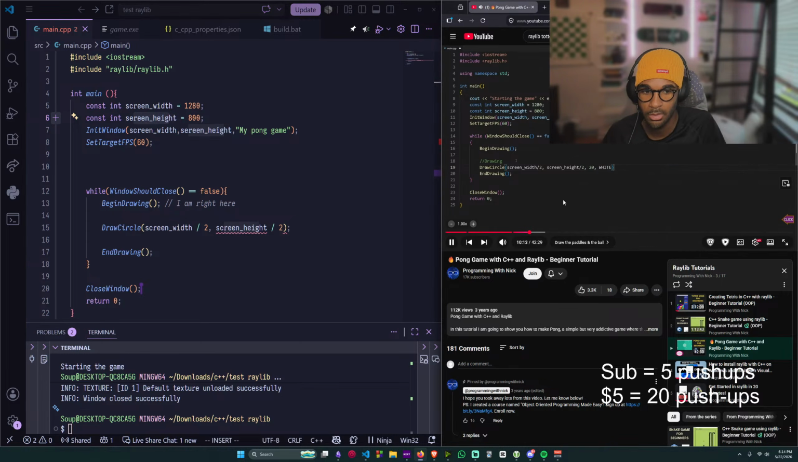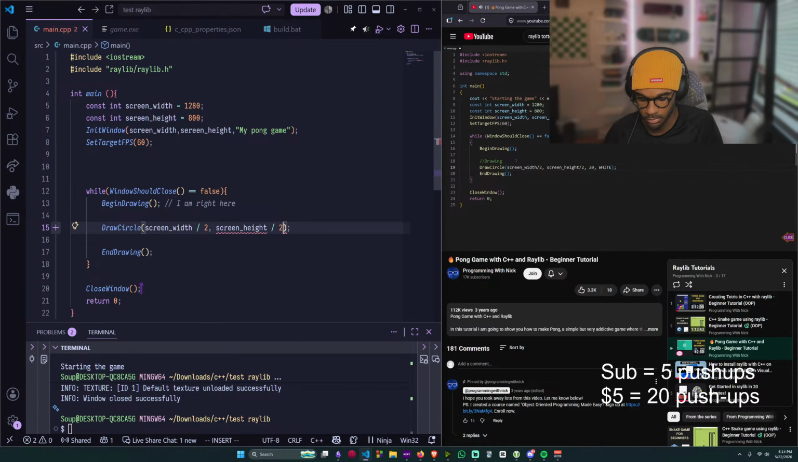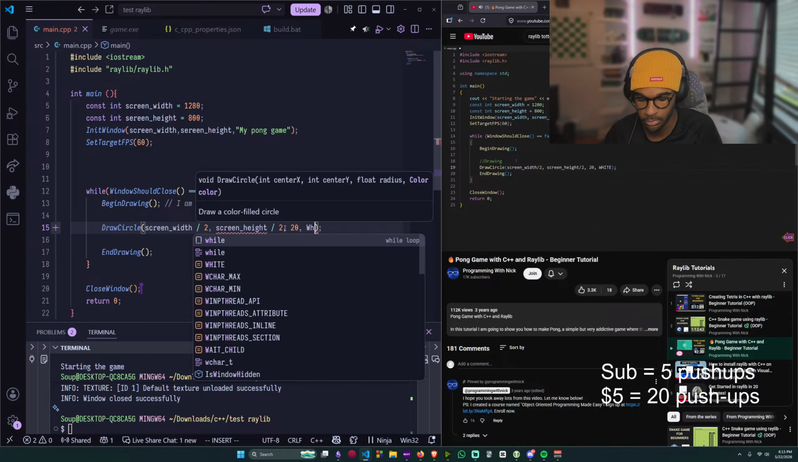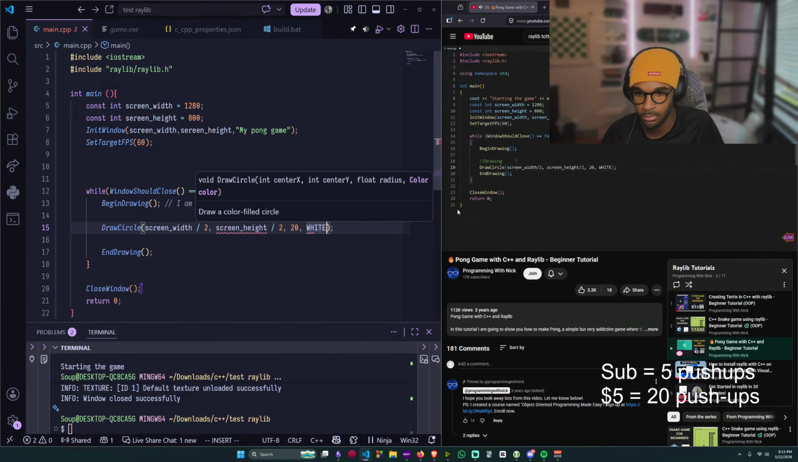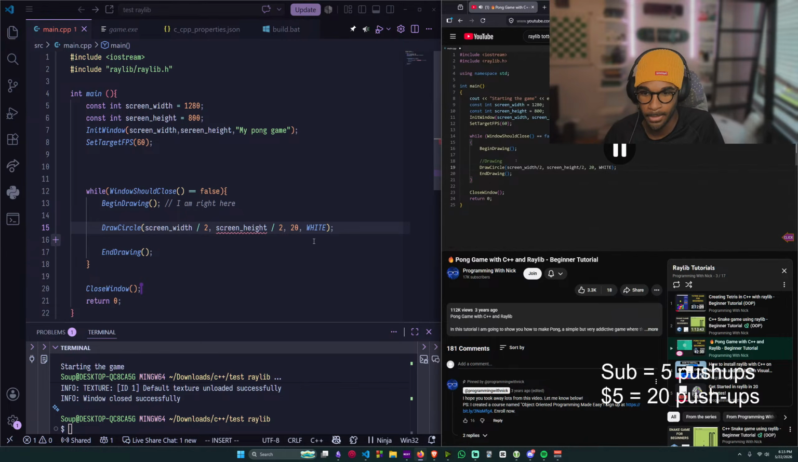So let's say it's 20 pixels. And then the color of the ball, white, in capitals. Raylib offers many predefined colors. We use them for now, and we're going to learn how to create our own color later on.